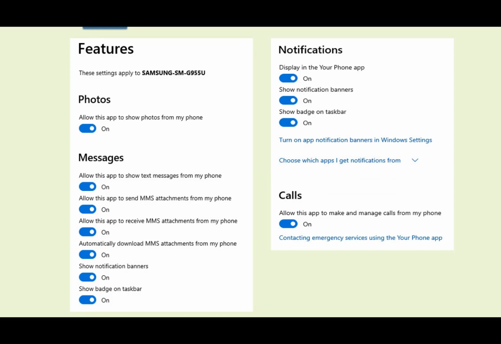There are photos you've got to turn on. Messages: allow this app to show text messages from my phone. Allow this to send, and so on, attachments. And you can read. I don't have to read all of these to you. And you can take a look on your phone because it may be different on your phone. And then there are some notifications, which ones you want on. And same thing with calls.